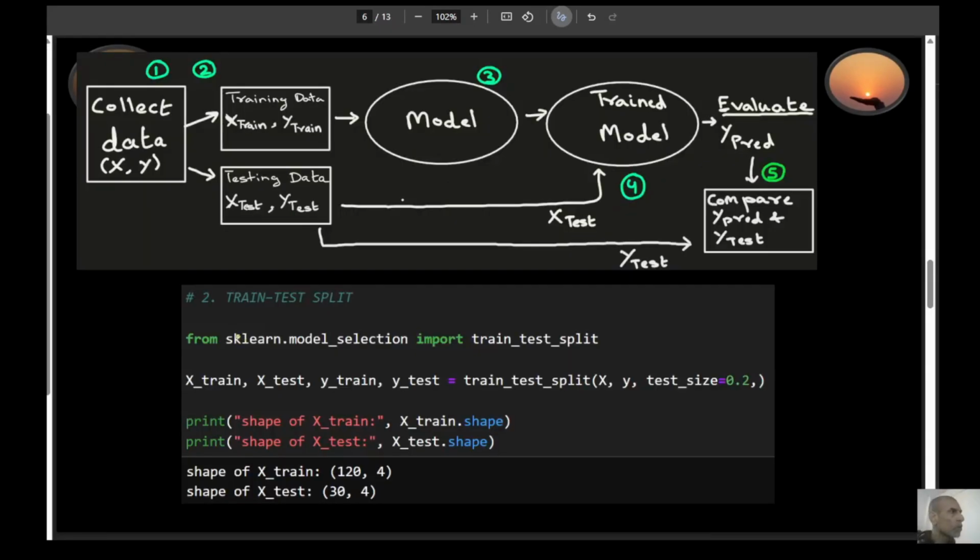Then step number 2, you are going to split your data into training and testing. So in this particular case, I'm importing my train_test_split method. I'm feeding X and Y to that, which is this right here, feeding my data. And this is going to split your data into 4 parts: X_train, X_test, y_train, and y_test. I want to see the shape of my training. In this case, the size of my training is 120.